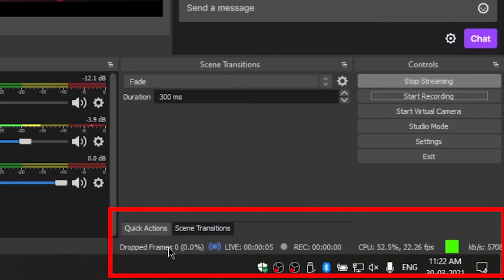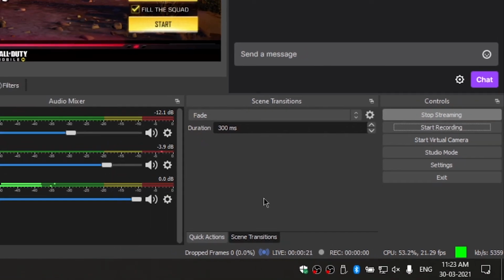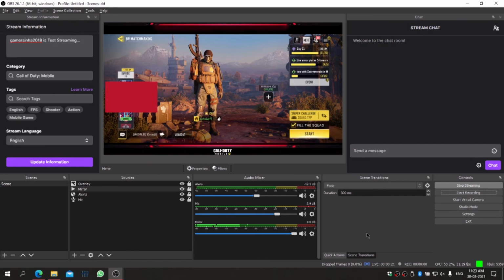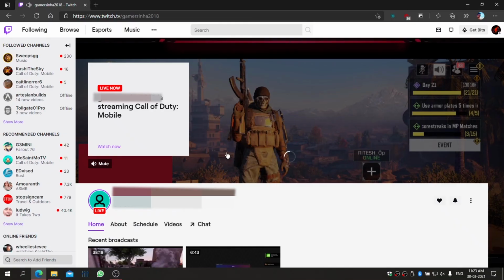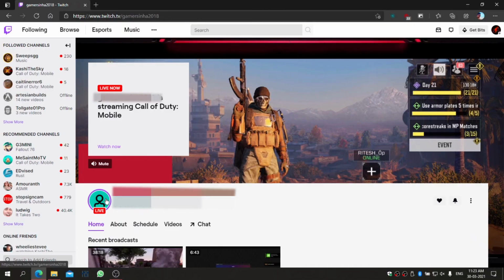Down here on the status bar, we can now see that we are live. We can see the health of our stream right here, and we can see the number of dropped frames, which is 0 for now. You can observe your CPU usage and your FPS. Okay, now let's go check out the stream. There we go, we are live.